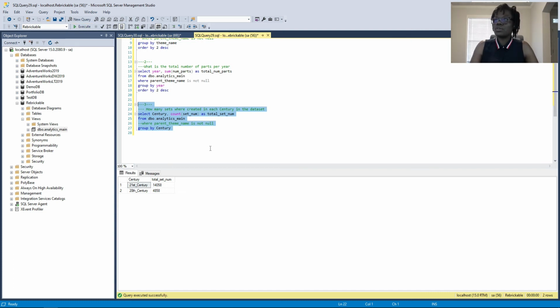Okay, so that's a big difference. So in the 21st century, we have about 14,058 total number of sets. Now in the 20th century, we have 4,858. But that is fair. A lot has happened in the 21st century.